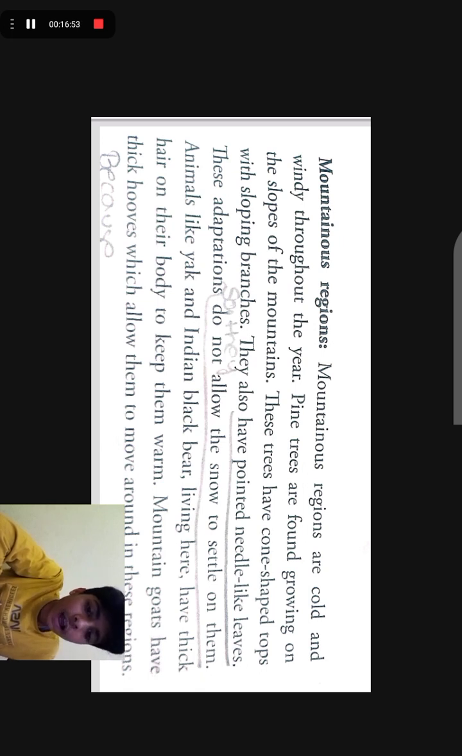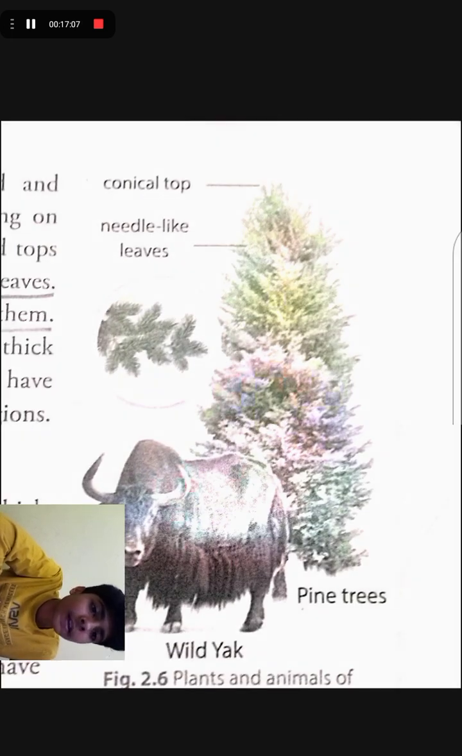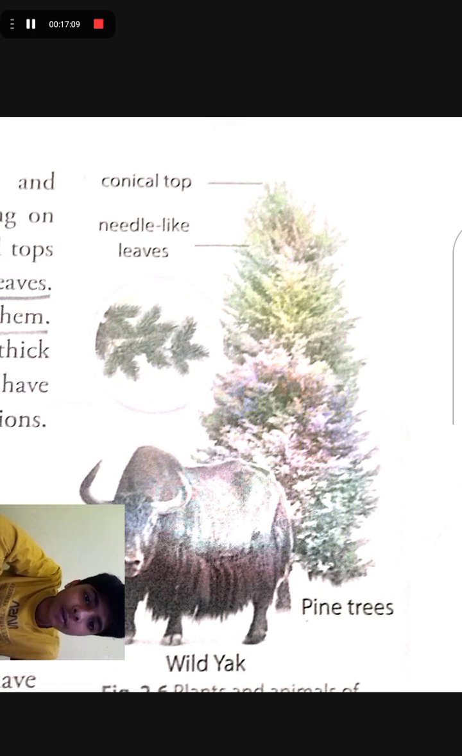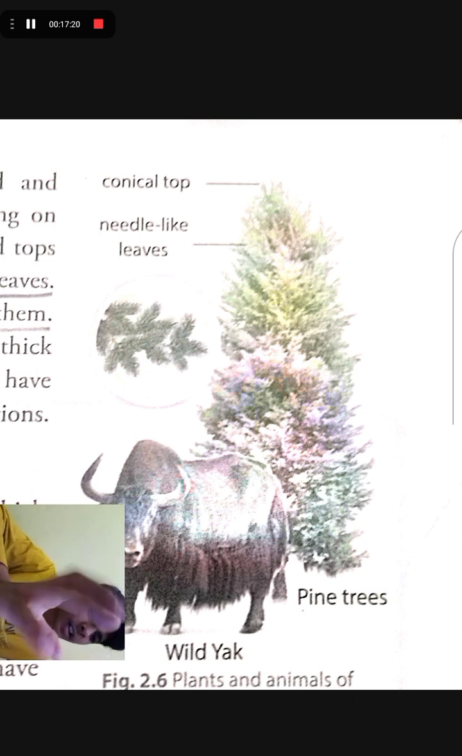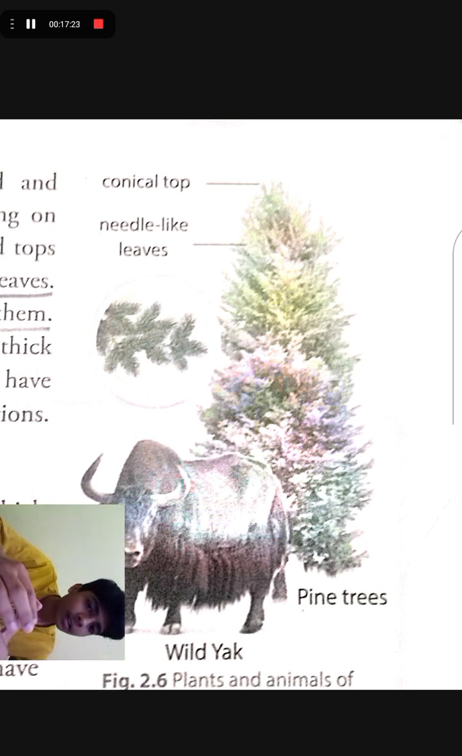Mountain regions are cold and windy throughout the year. Pine trees are found growing on the slopes of the mountains. These trees have cone-shaped tops with sloping branches. They also have pointed needle-like leaves. Okay. In this photograph, you can see the conical top of the particular tree. This kind of top they have, the pointed and the needle-like leaves, so that they can feel that the winter is there.